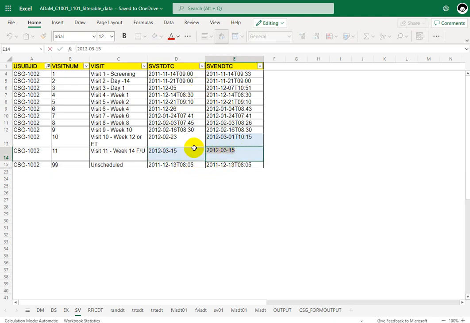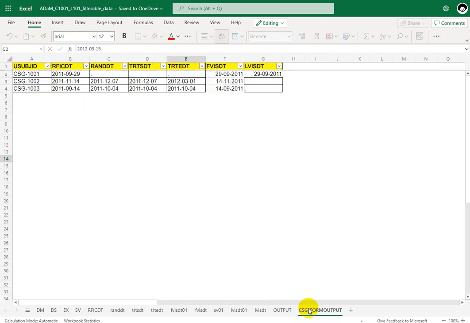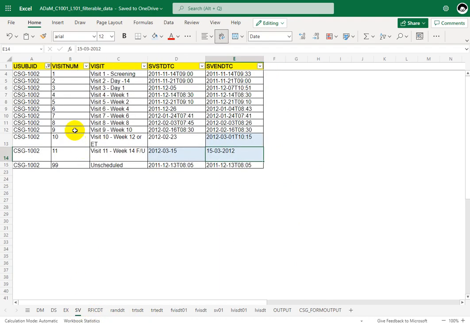So the date value will be 2012 March 15th for the second subject. Let us try to put this here in the form, and then let us try to do the same thing for our subject 1003.